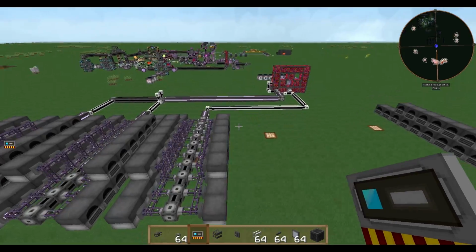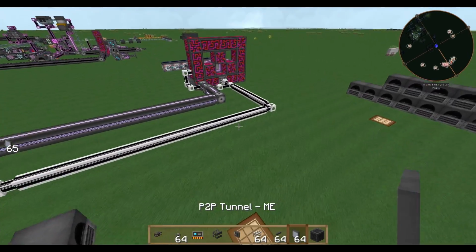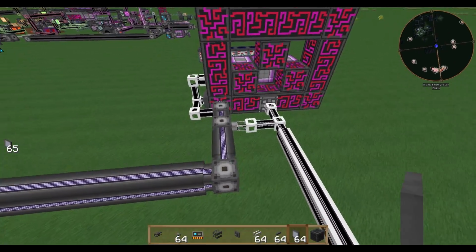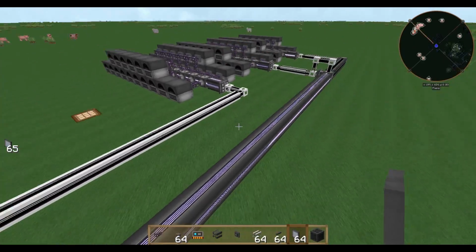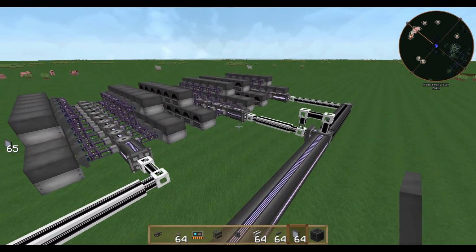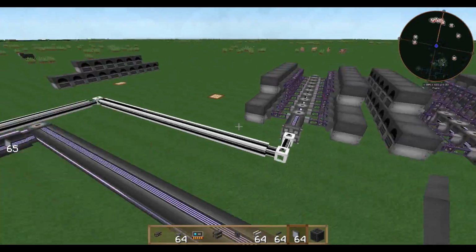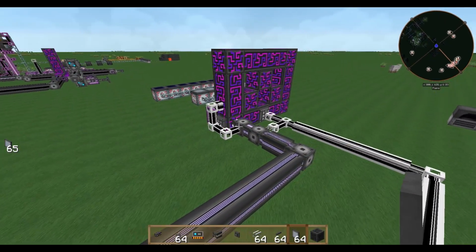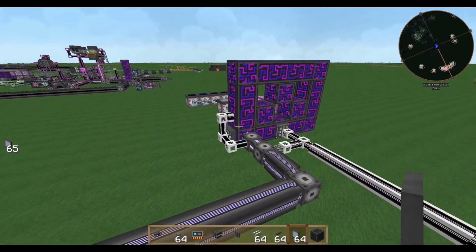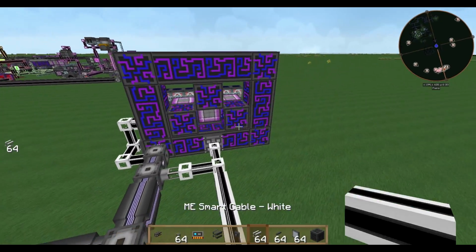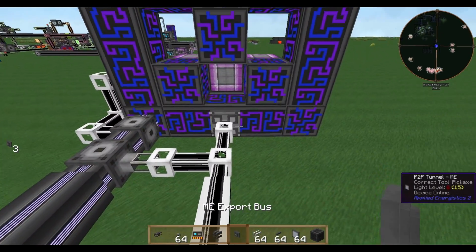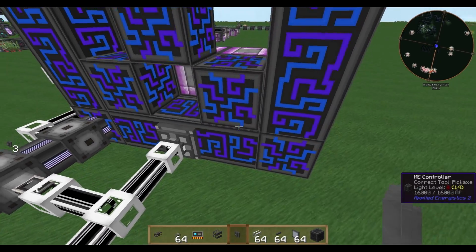Today we are going to have a look at the P2P tunnels and at different settings, and I'm not a big fan of P2P tunnels. I did this tutorial in German and now I'm re-talking it in English. And I'm not a big fan of P2P tunnels because you don't gain any channels.